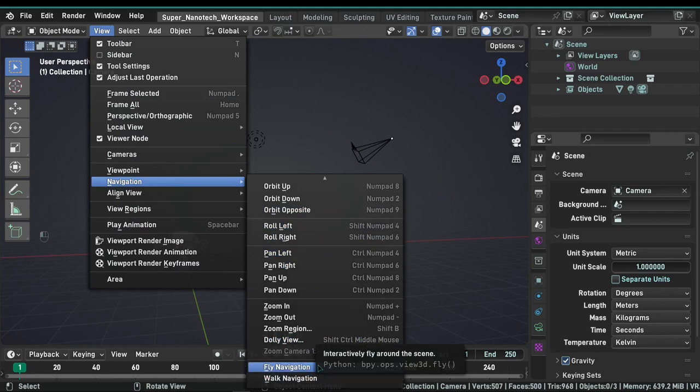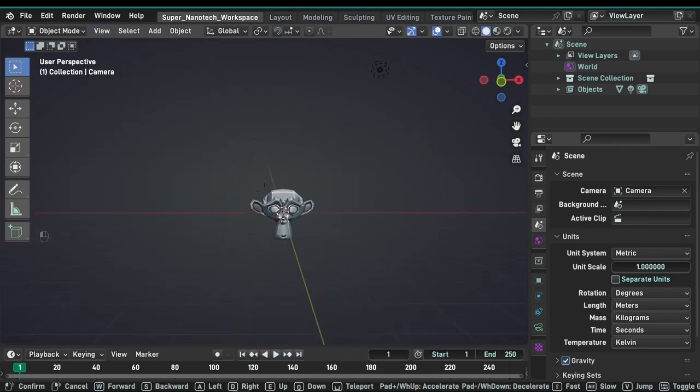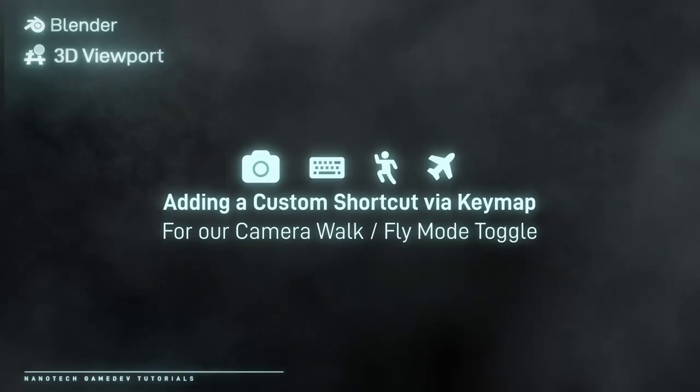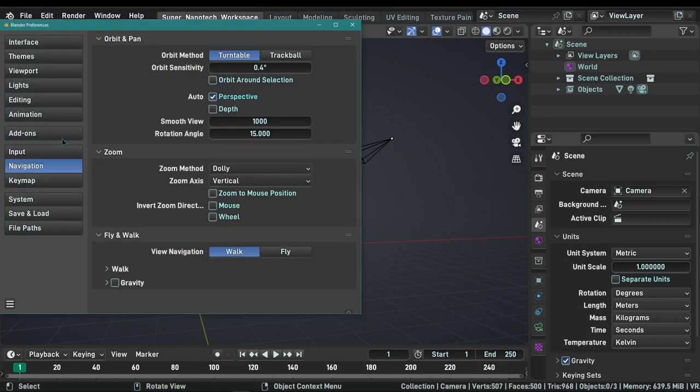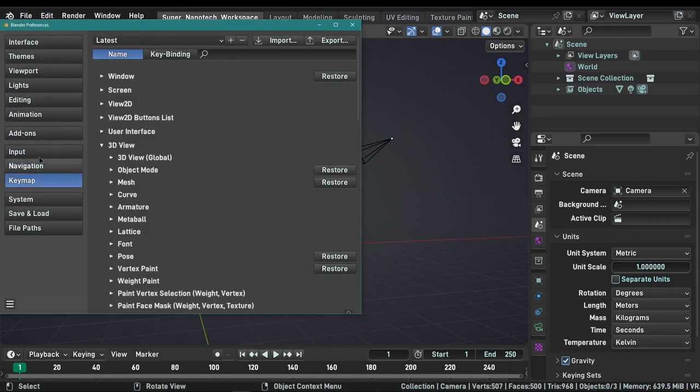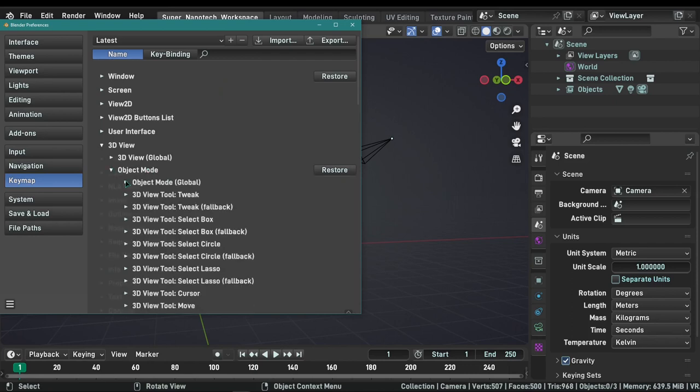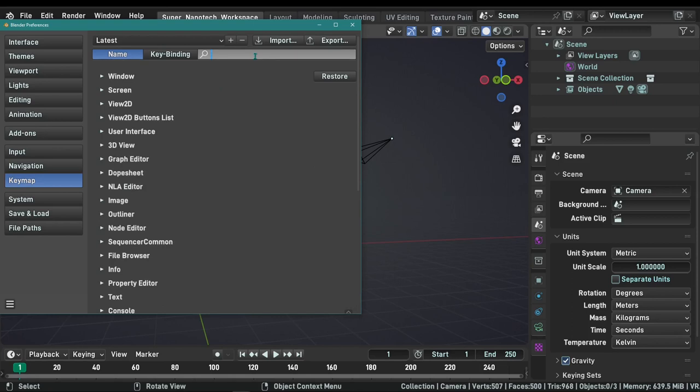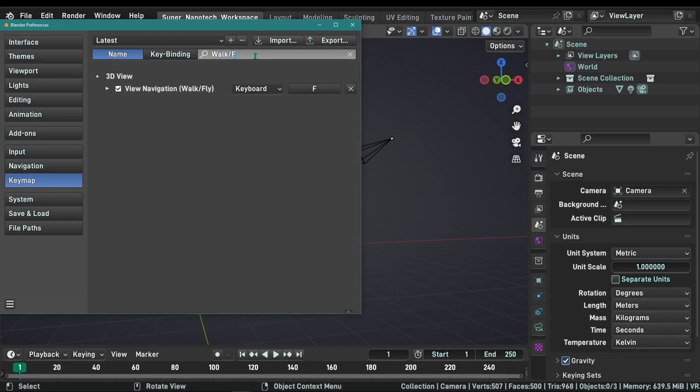As this is a great way to navigate the scene, let's add a custom shortcut using the Keymap in the User Preferences. Open the Preference menu and go to Keymap. Here, all the hotkeys on Blender are listed. Here you can change the hotkeys or restore them to the default ones. Let's search for the action walk/fly. Here you can see the action that is under the 3D view, which is the one we want.